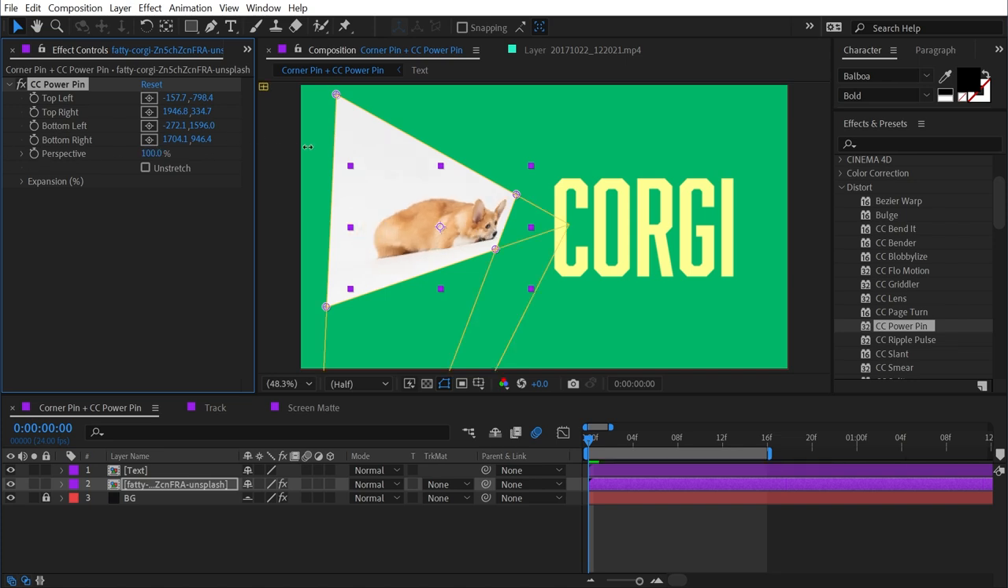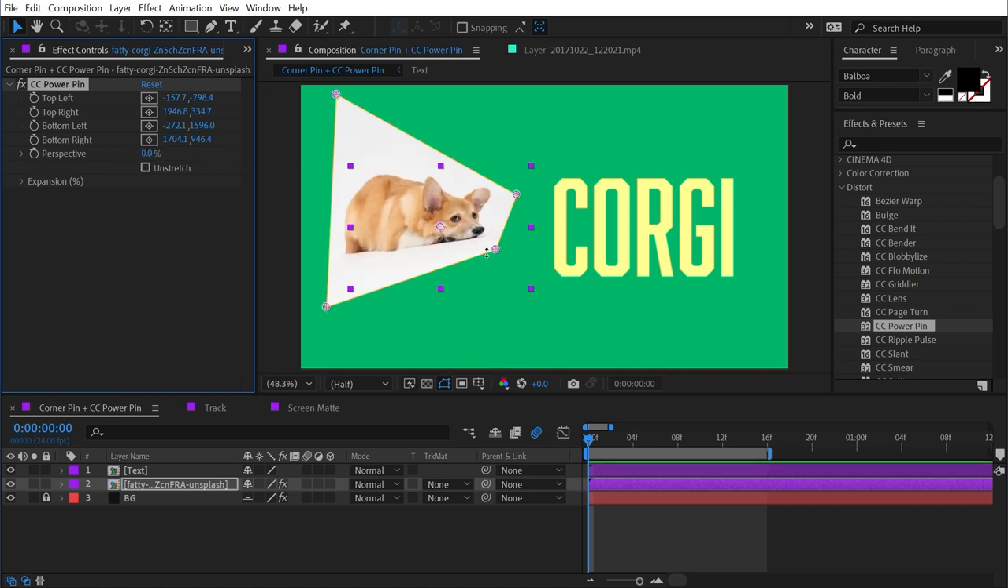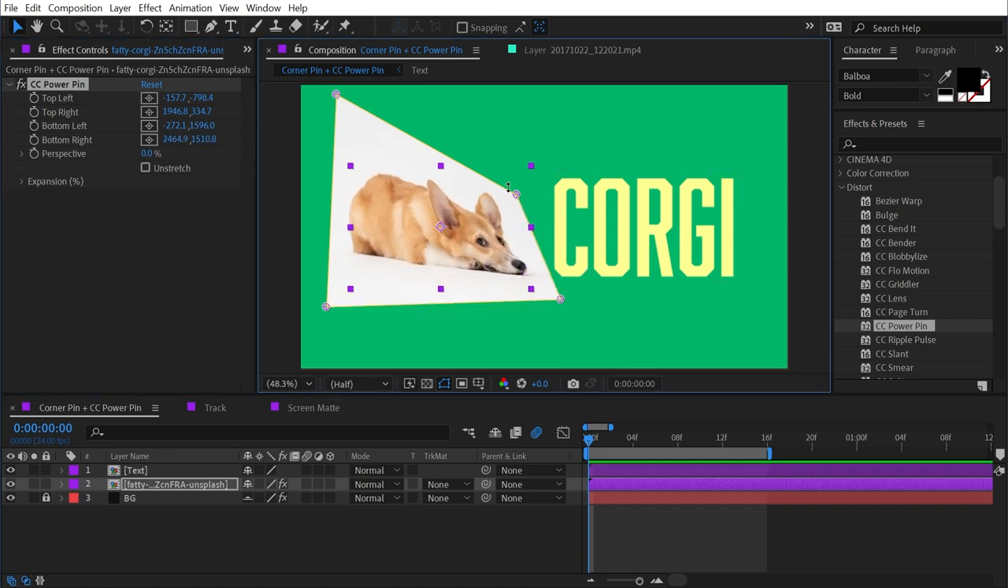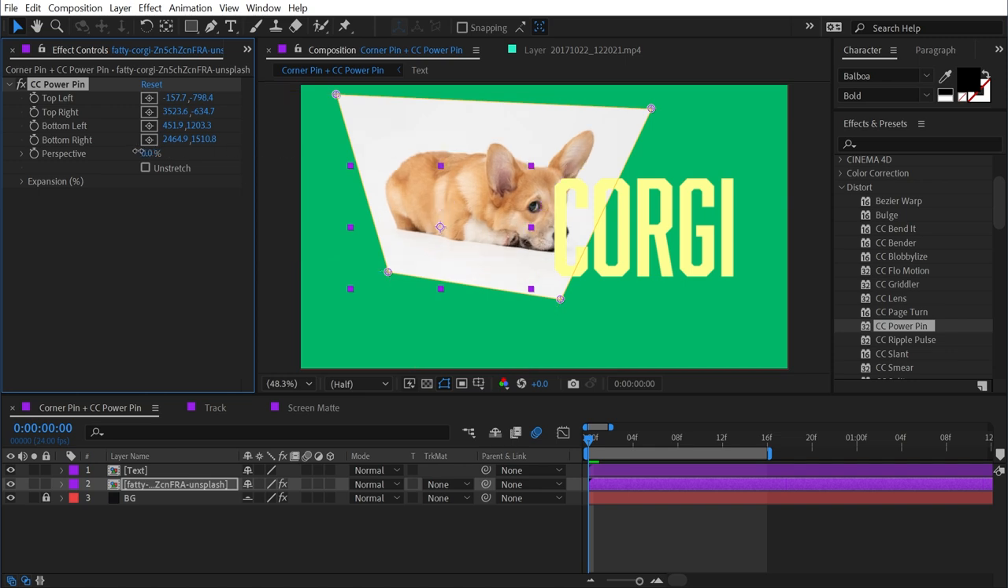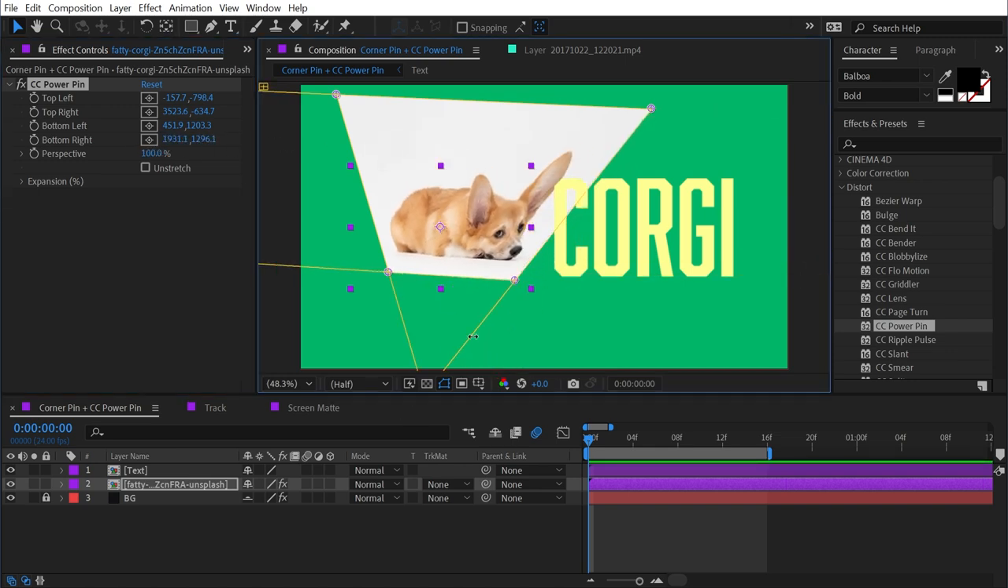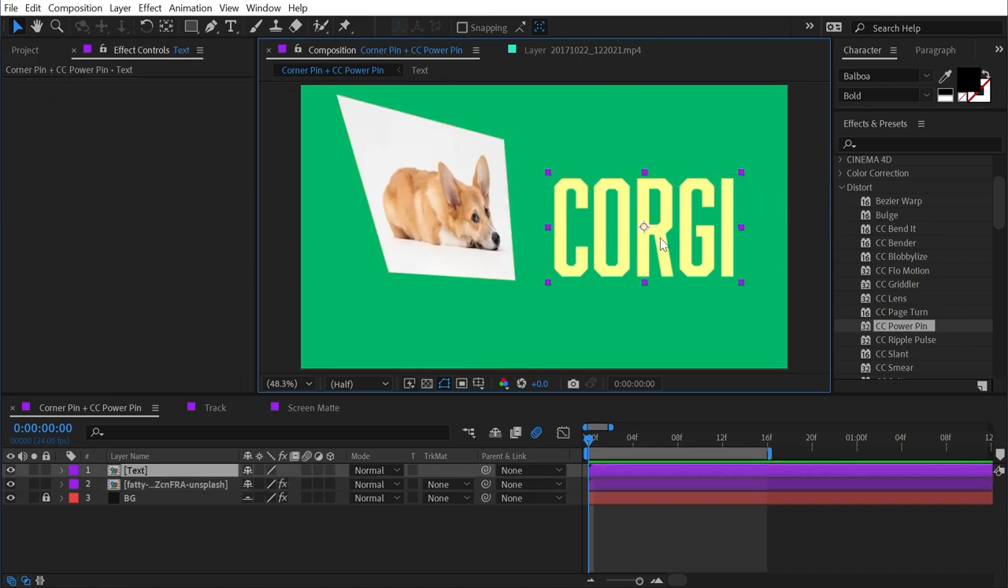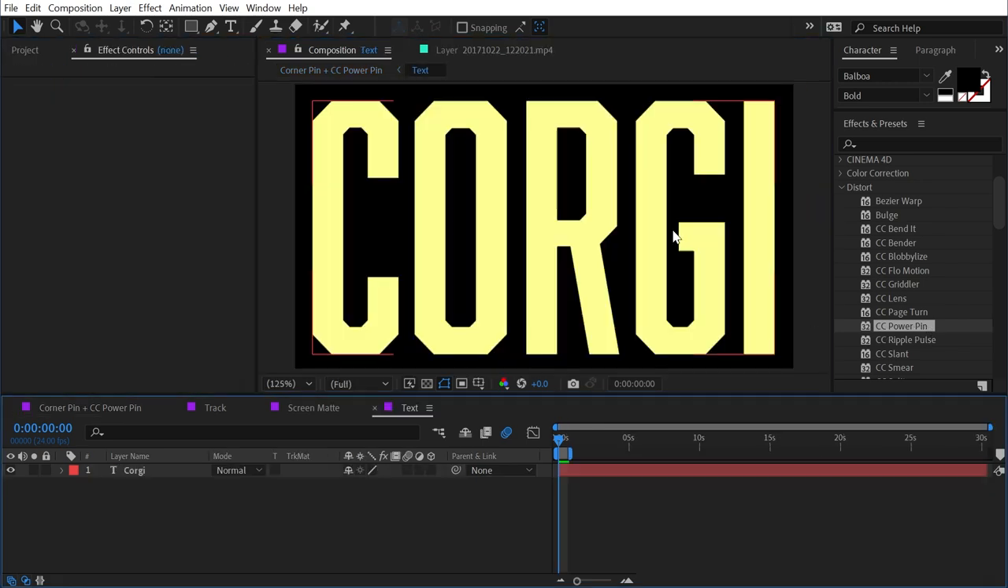So let me just really distort this out, and I'll show you, if I turn that perspective all the way down, it's eliminating that distortion of the image basically going off into a vanishing point. This is almost like a lens focal length control. That's kind of how you can think about it. If you take the perspective all the way off, then it's just going to be a very straight distortion, but with the perspective on, it kind of distorts down into that vanishing point wherever you're distorting it to. Just like the normal corner pin effect, CC power pin will not work on vector graphics.